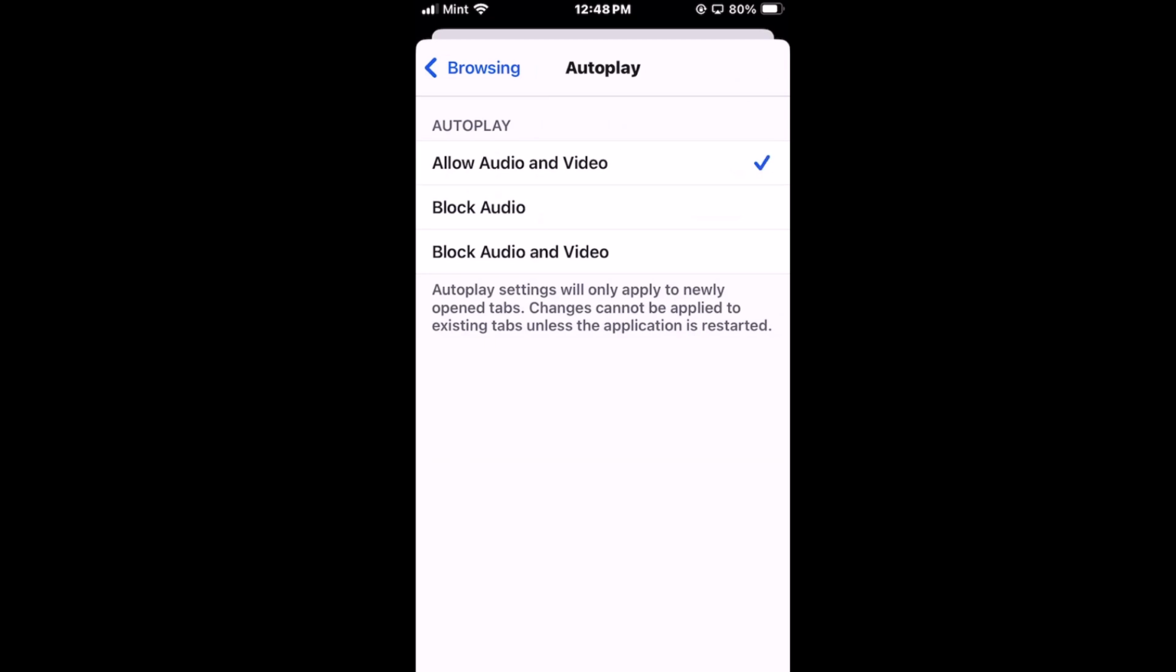That is how to enable or disable autoplay on the Firefox app using an iOS device.